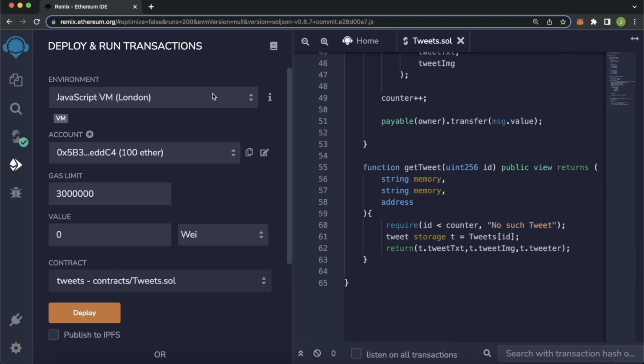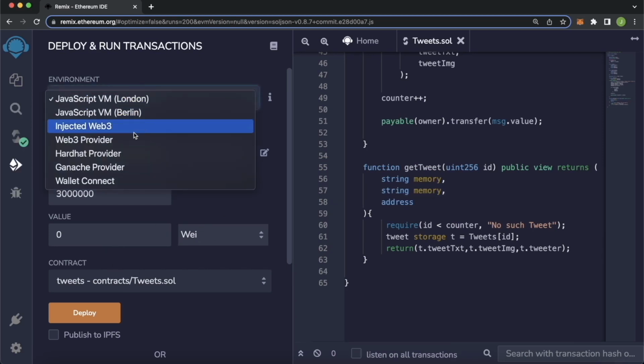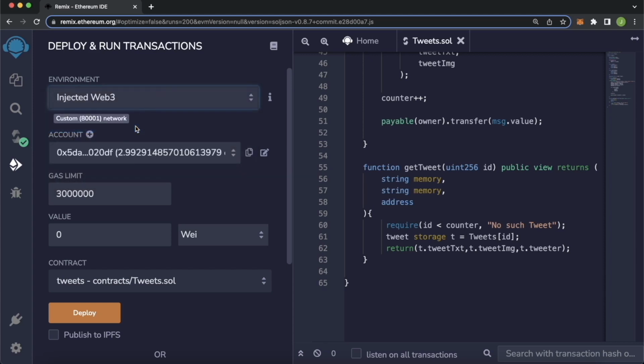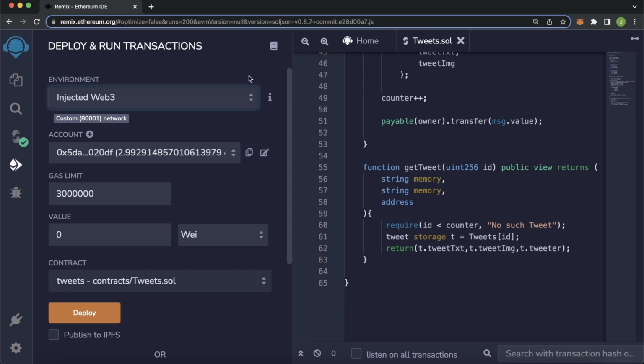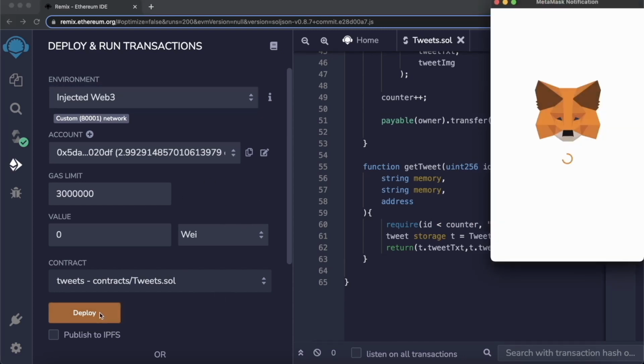All right, so in this first environment selection, we want to provide injected Web3 because we want it to be actually deployed on a real network, so where we can interact with it through our React app. So just make sure that your MetaMask is connected to the network of your choosing. We'll use Polygon testnet, and you have a little bit of the network's currency. Then all you have to do is scroll down and deploy your smart contract.